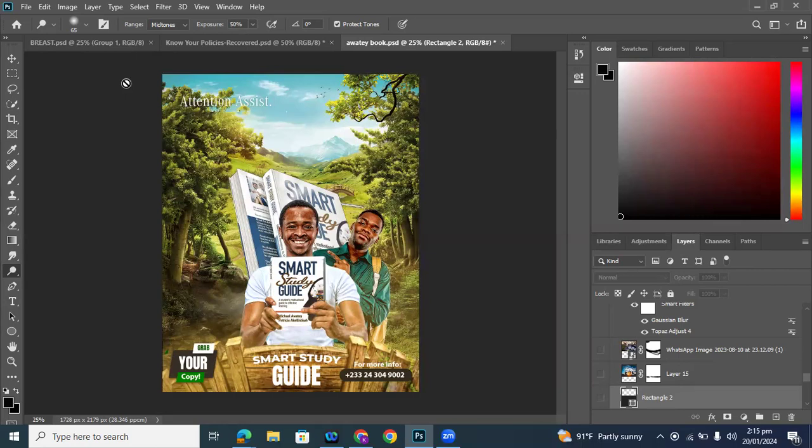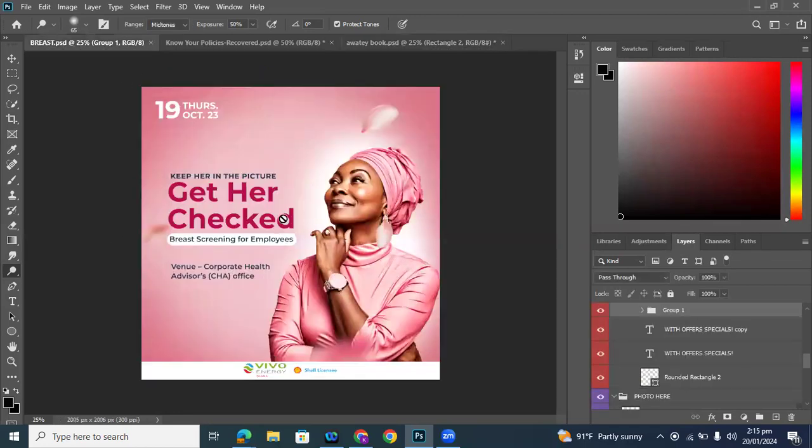Photo manipulation. So what do I mean by this? What I mean is, let's take a look at this design that I made. Now you could see that this is a very simple design to get out an information. Keep her in the picture, get her checked, breast screening for employees. You see that this is a simple design to get out an information. And how did we achieve this? We just applied the principles of design, color, harmony, and all that, the principles and the elements of design.